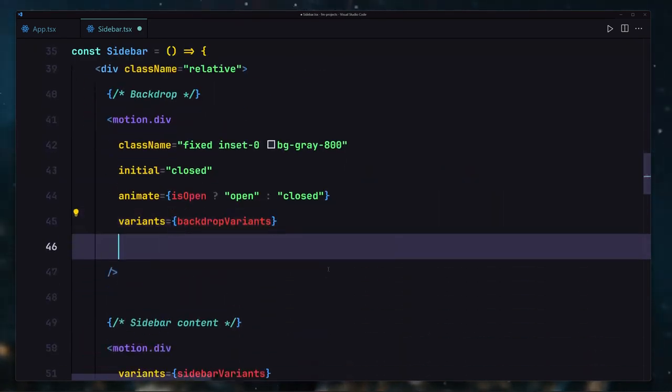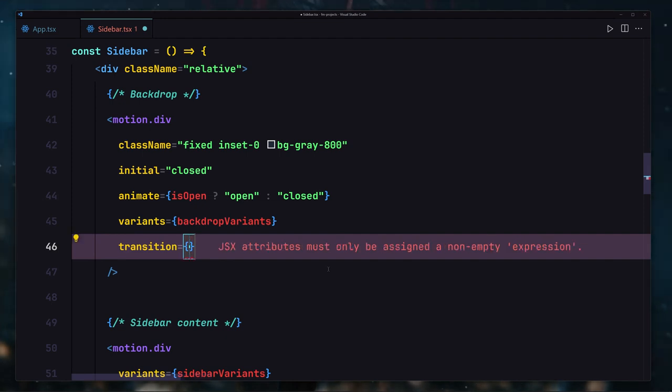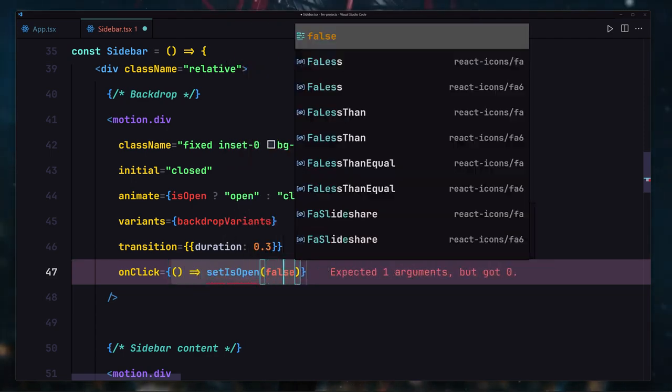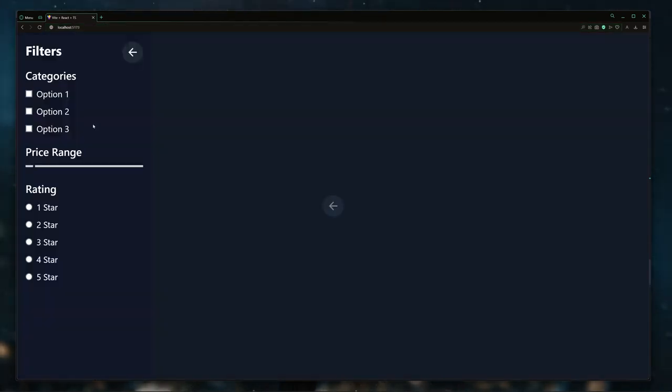Next, I'm going to also specify the transition. So I'll use transition, and the duration will be set to 0.3. And when somebody clicks on there, we're going to be setting setIsOpen to false. Now let me just save my file. Now if I click on there once again, it's going to hide it. Okay, so yeah, that was our basic project.